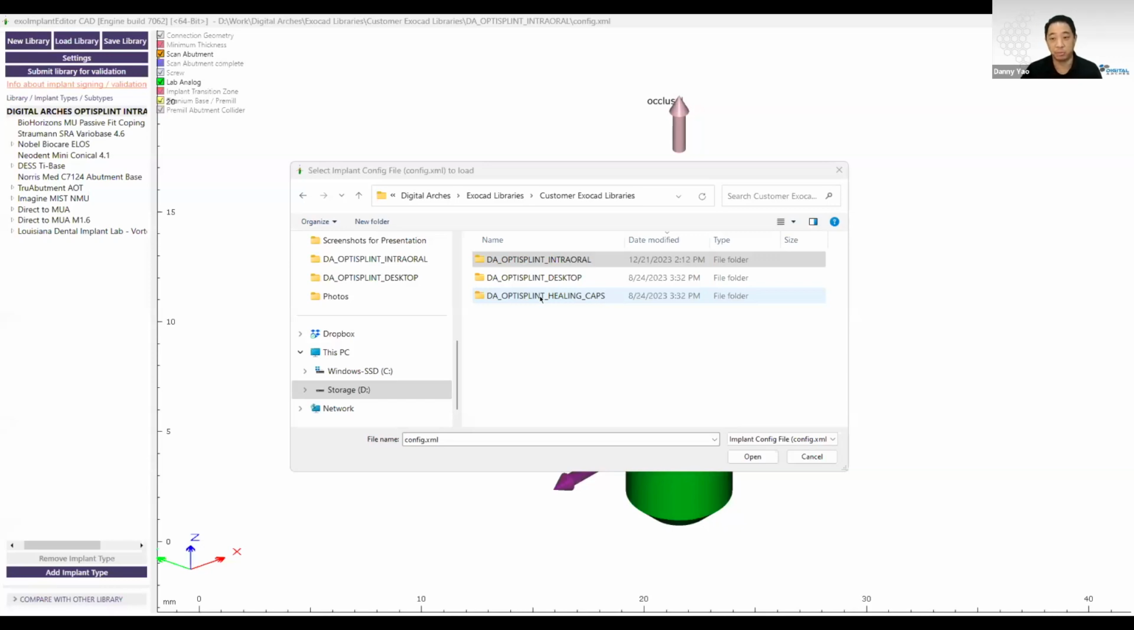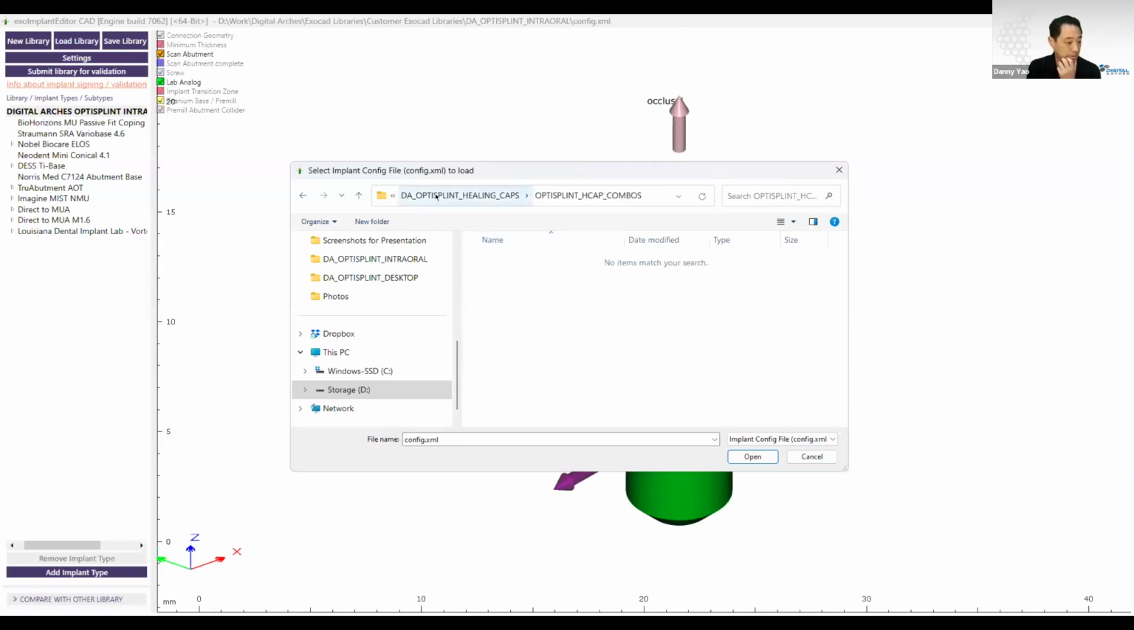This is a little bit outside the scope of what we're going over today, but I'll show you the different options here. Basically, it gives you the ability to convert the OptiSplint scan body file into a healing cap that would be in the same exact position as the healing caps in the mouth. So if you scan something other than the multi-unit scan caps in our kits, maybe like a BioHorizons scan cap or something like that, let me show you really quick the options that are in there.